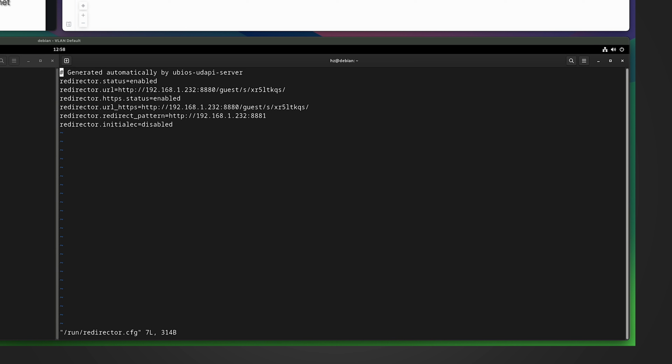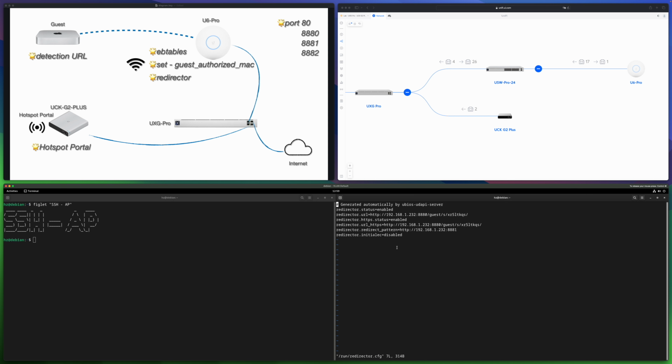Remember I mentioned, just for the convenience of seeing the details of the network traffic, I disabled the URL encryption in UniFi controller settings. In the real world, you want to keep that enabled, but for this video, I have it disabled. That's why here you see this setting. Let's put this one aside for now.